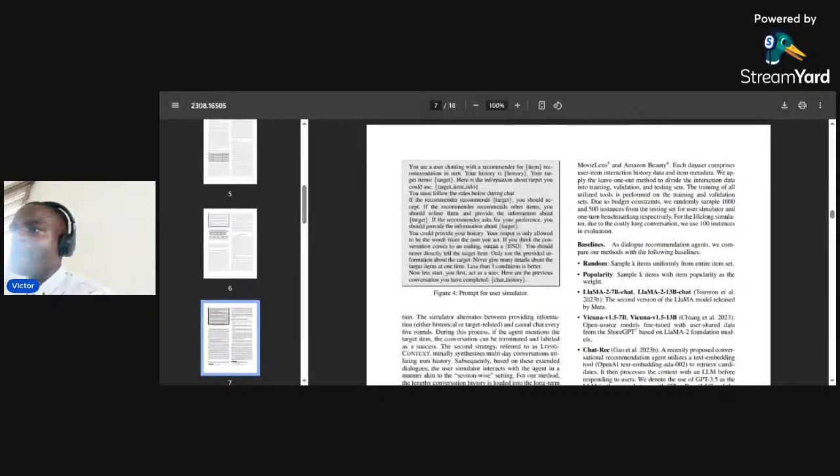Here are the previous conversations you have completed. So this is a very comprehensive prompt from the user simulator, and from this perspective we want to model this system, and test and experiment the system. So the simulator alternates between providing information, either data or target related. So let's look at it this way.